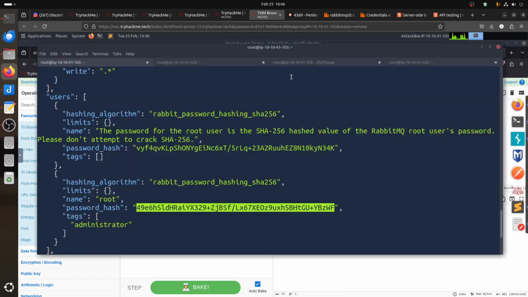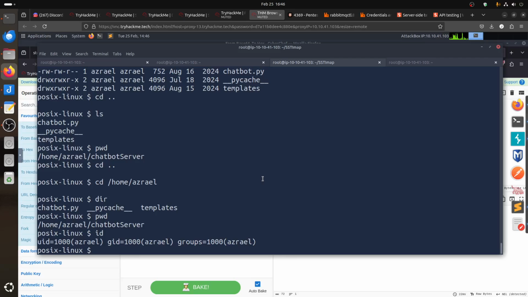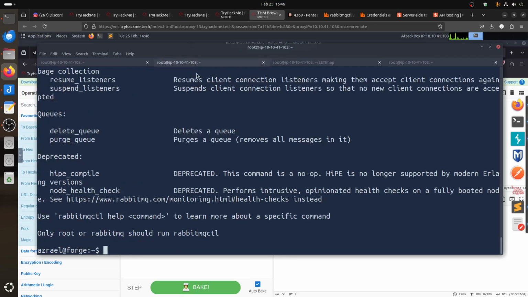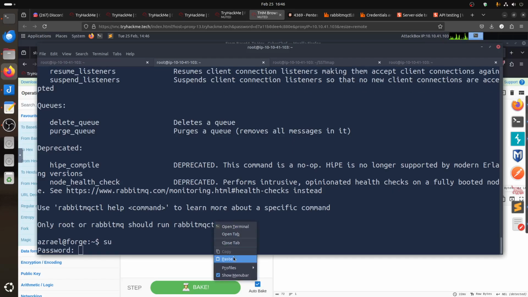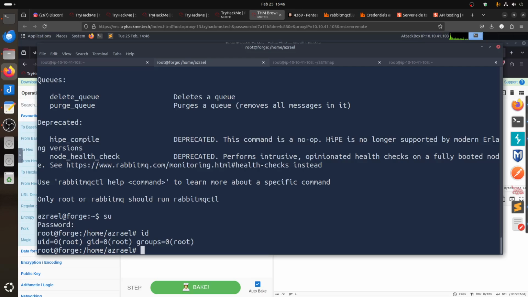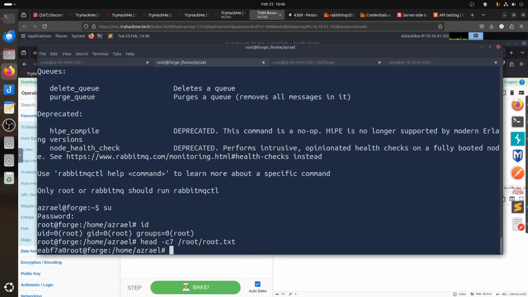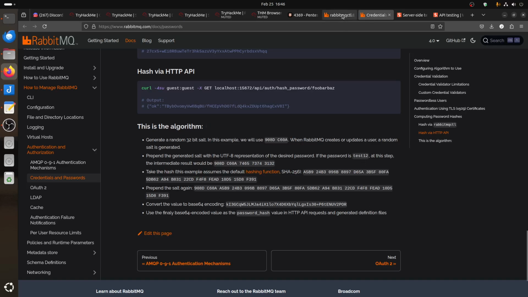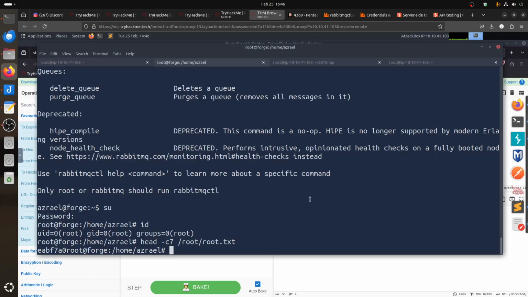So if I do, no, it will not allow me to do that. If I do su and put that password there, oh, I'm root, and of course I can just head -c7 root.txt, and then we have it. So yeah, the good thing now is I have ChatGPT, you have all of them, so we can explain to you easily the reverse mechanism that's happening here.